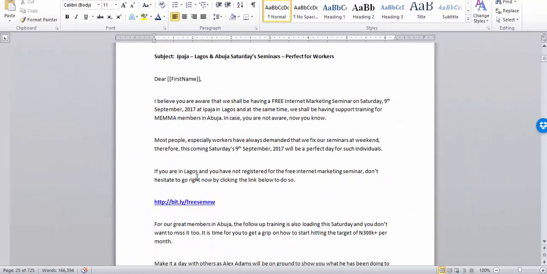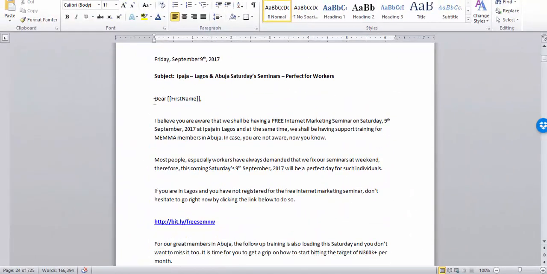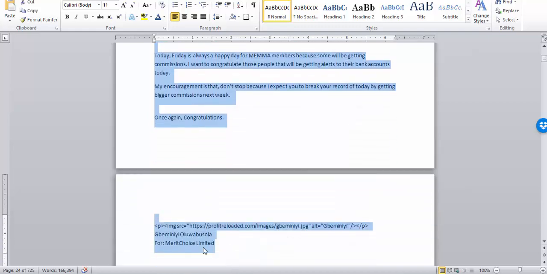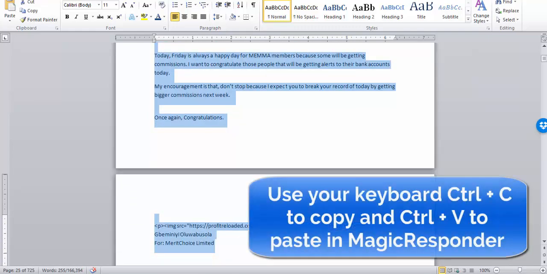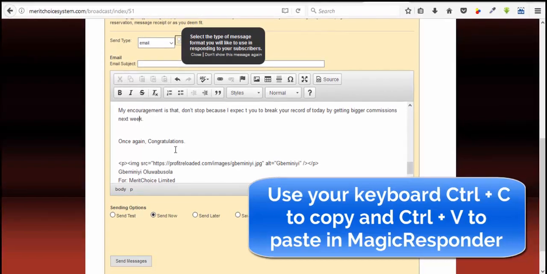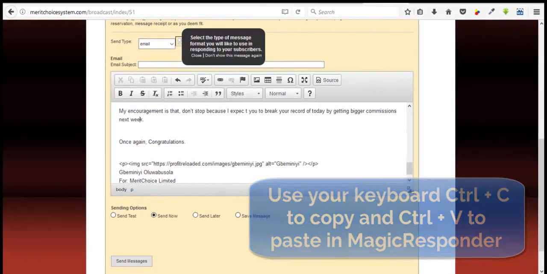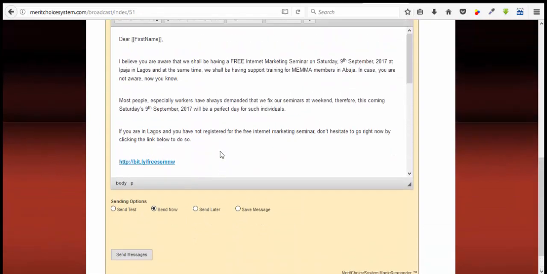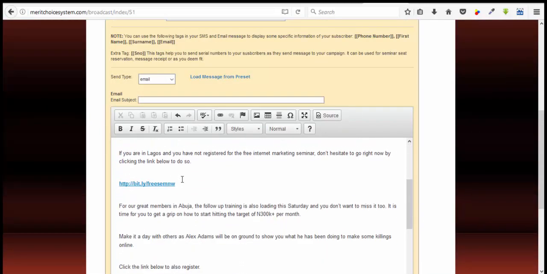I'm sending this message out, so I want to copy this email. Now I'm copying everything. Copy, and I go to my text area box for the email. I paste it. To paste, you use Ctrl V. So it has been pasted here, and you can see the message.